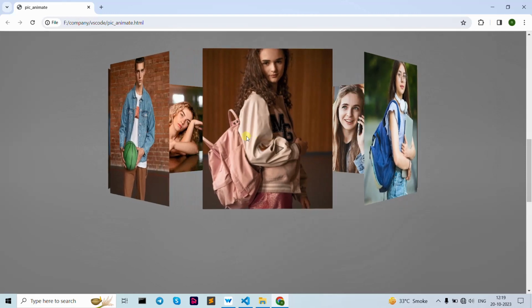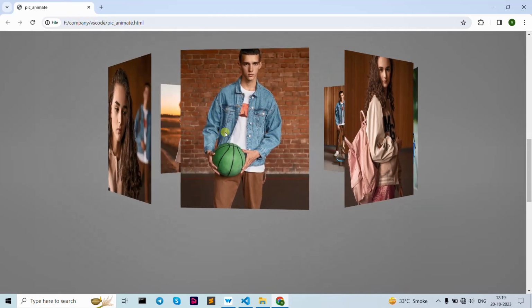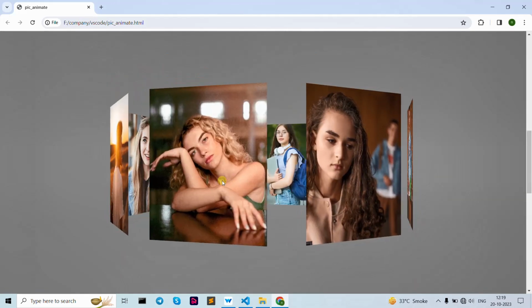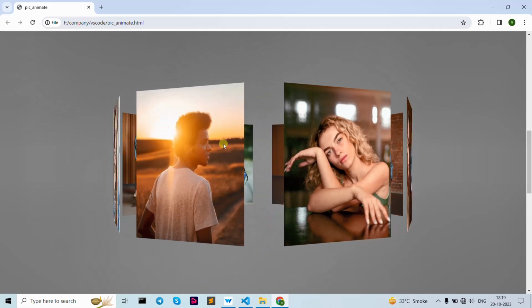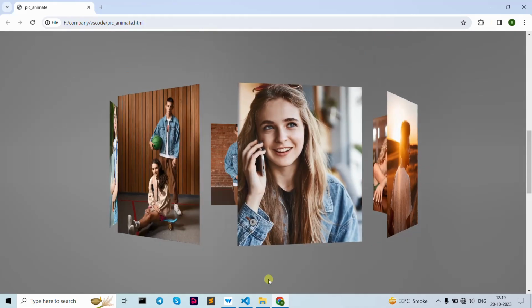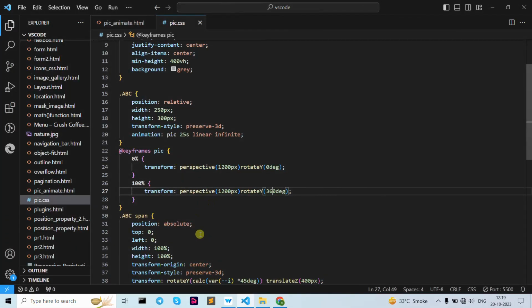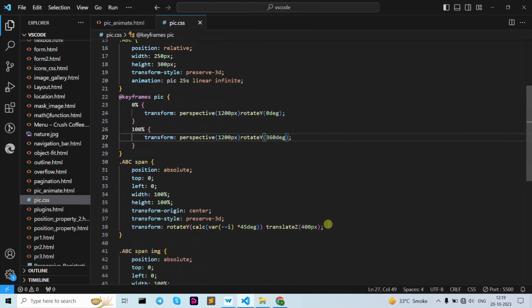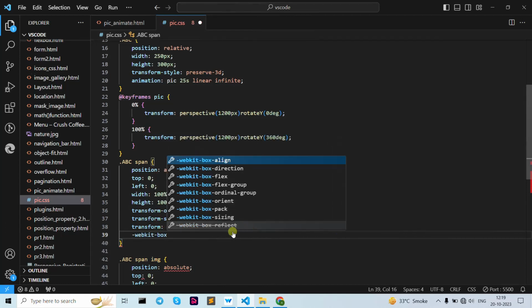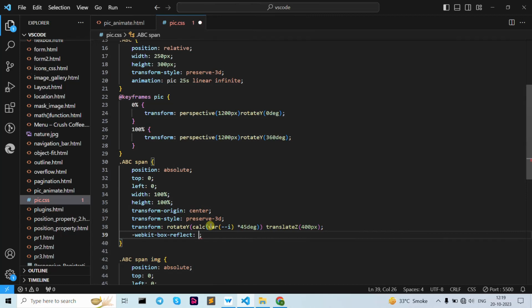As you can see, guys, this is showing all our images. This is showing all our 9 images here, guys, and this is our animation effects. If you want this image also down here, you can do that too, guys. So for that, let's write down our last code. I'm going to write down here in our abc span webkit box reflect. Okay, so let's write below, 0 pixel, then save.